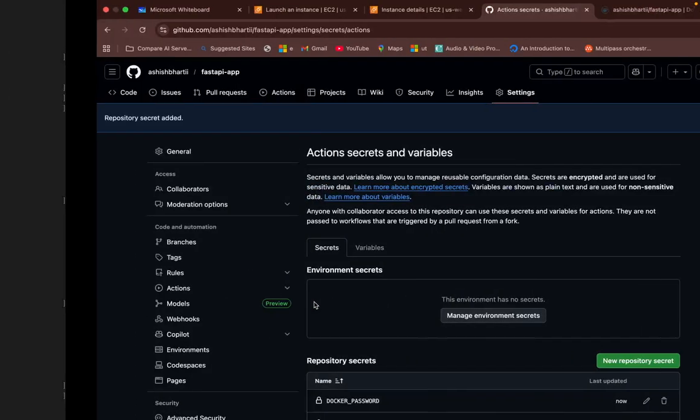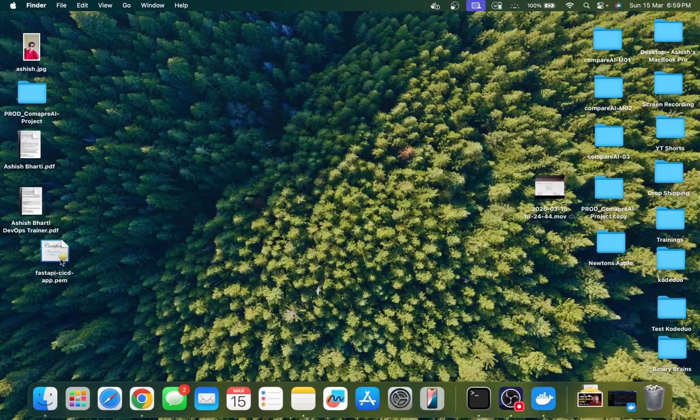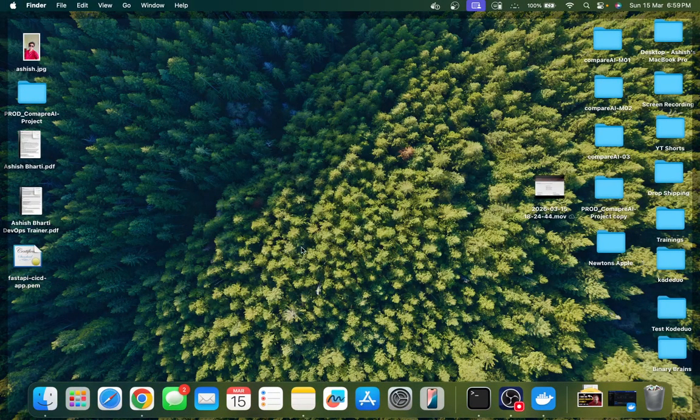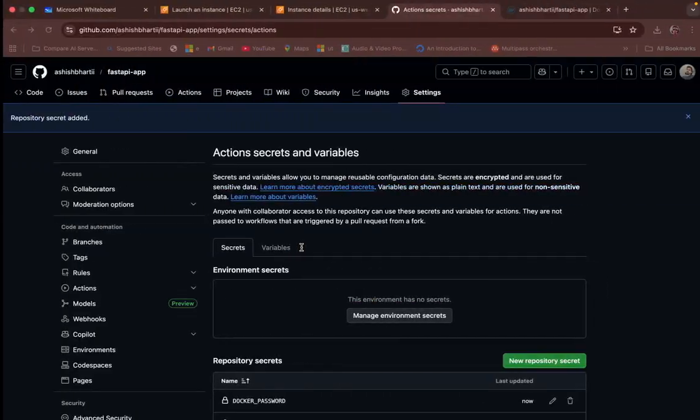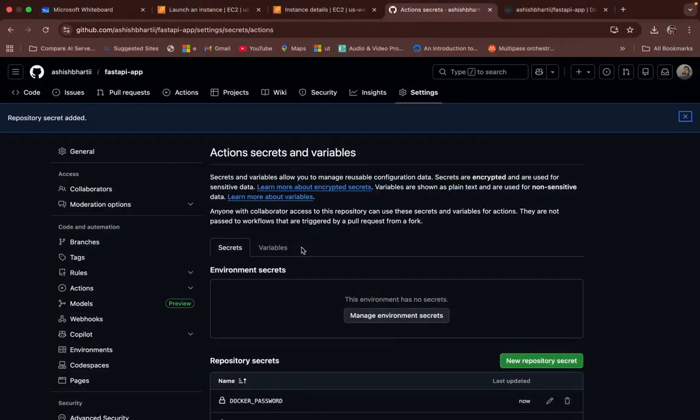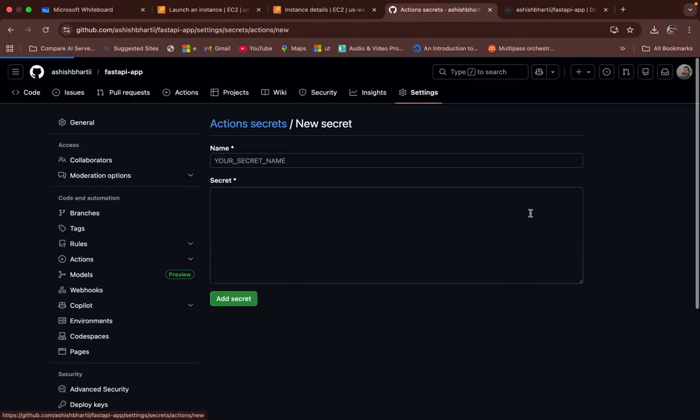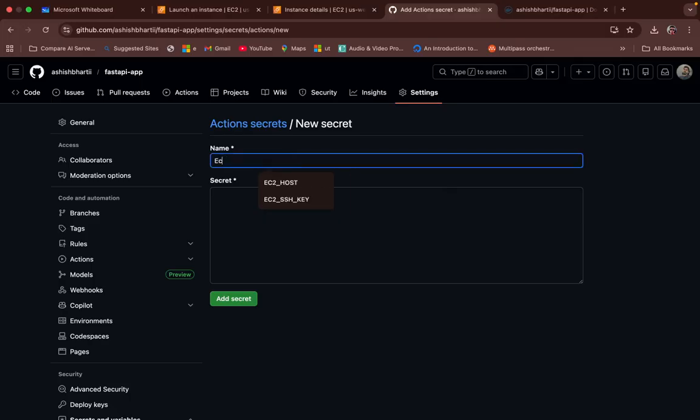Now you must remember that we always have this particular PEM file with which we securely log into our system. That PEM file is required for us to log in. Similarly, on automation, this particular key will be required, so we'll be adding that as well. We'll create the secret and use the name EC2 underscore SSH underscore key. And what is the value?